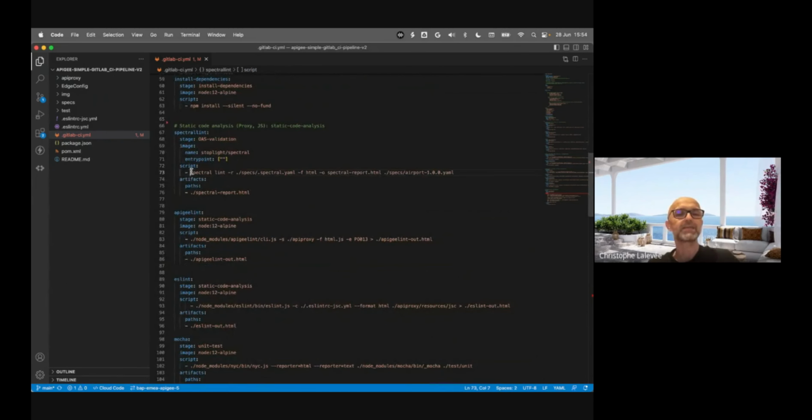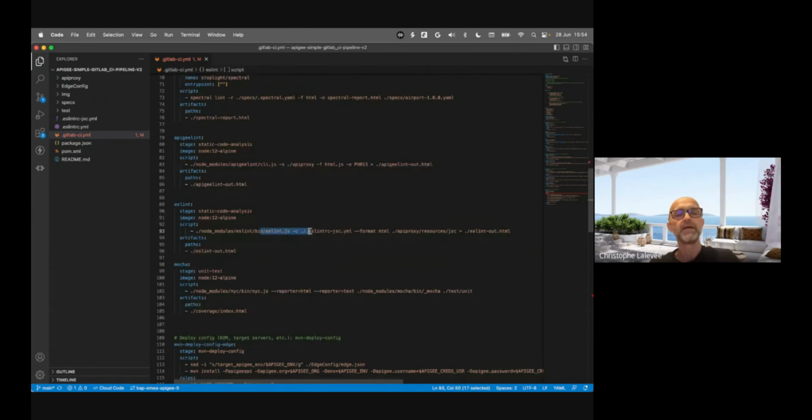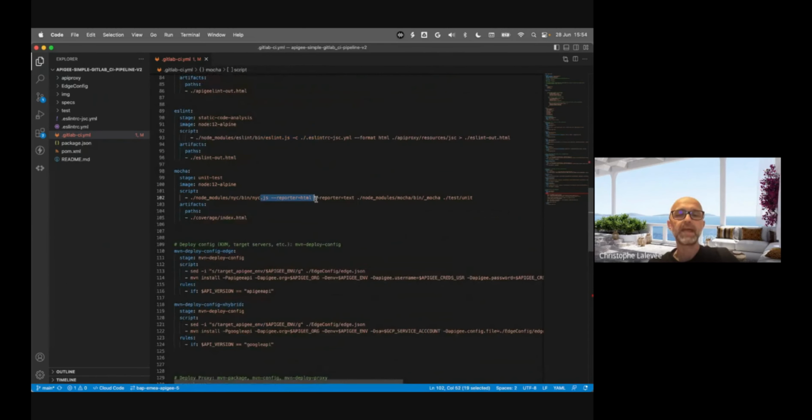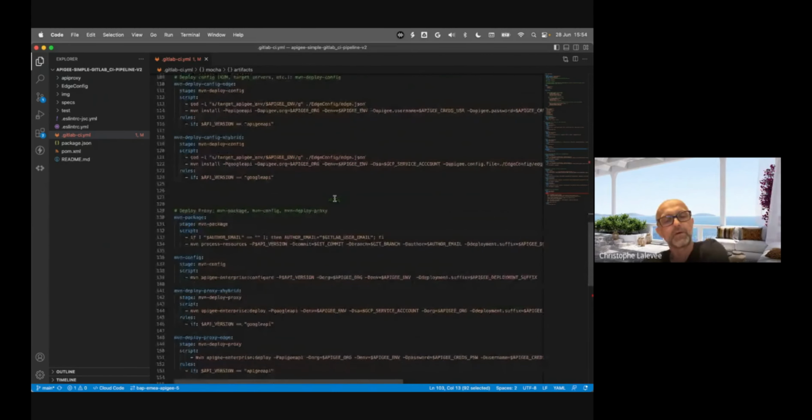You can see that quite every time, this is only a command line that can be used to validate my specification, run my Apigee lint test to validate the quality of my proxy, validate the quality of my JavaScript code, and run some unit tests of my JavaScript. So you can have this kind of pipeline that is very easy to create and to maintain.